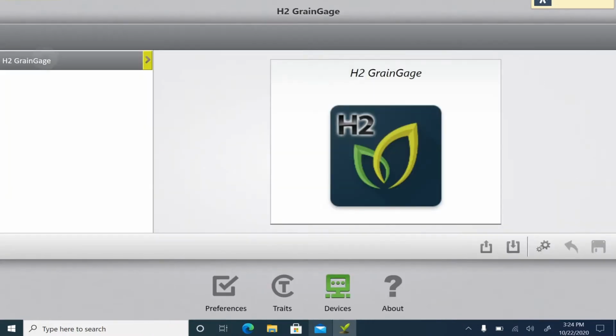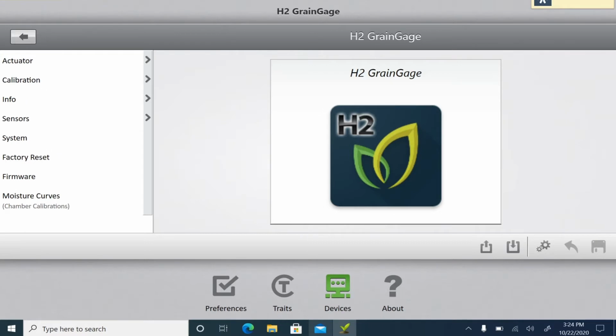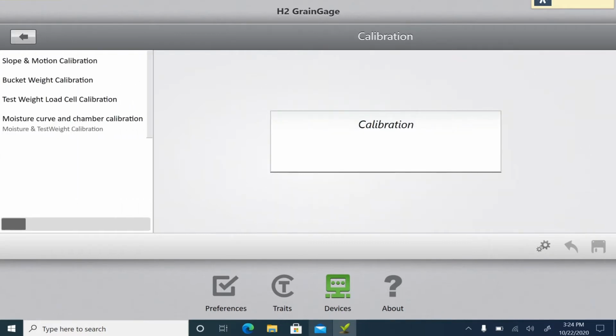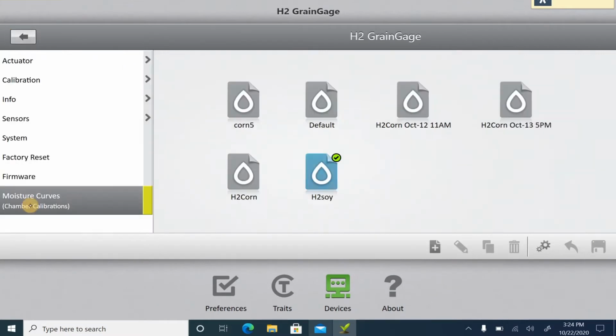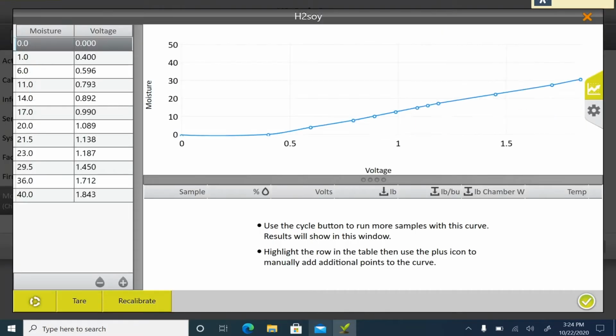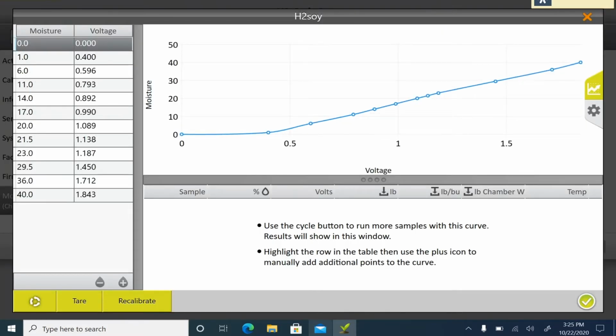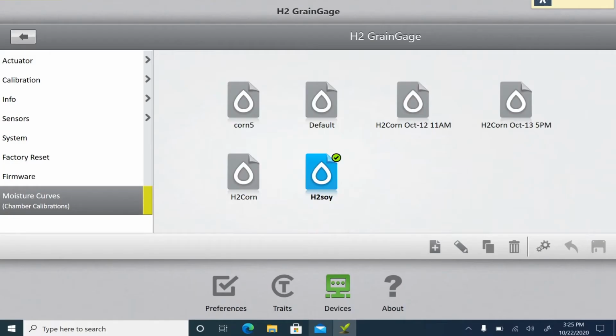Within the setup menu, there are a couple key settings that are useful. One is calibration wizards that step you through calibrating the weights, calibrating the volume of the system, and making sure you get the most accurate settings there. Moisture sensors, you can go into individual moisture sensors and adjust the calibration curve. You can dump samples through and fine-tune your moisture curves again so you get the most accurate moisture readings that you can.